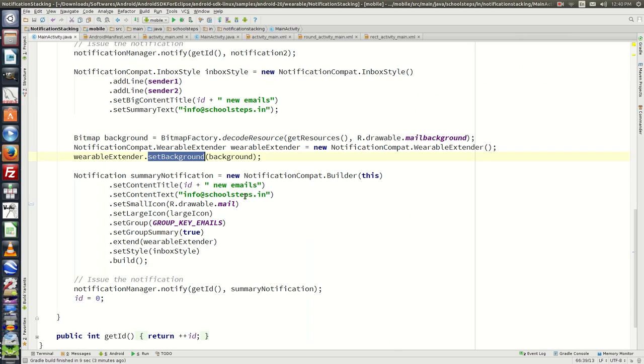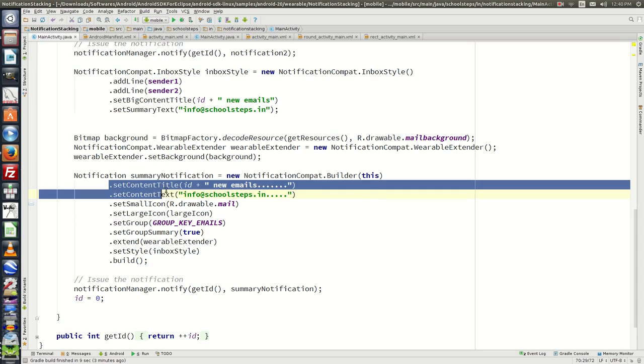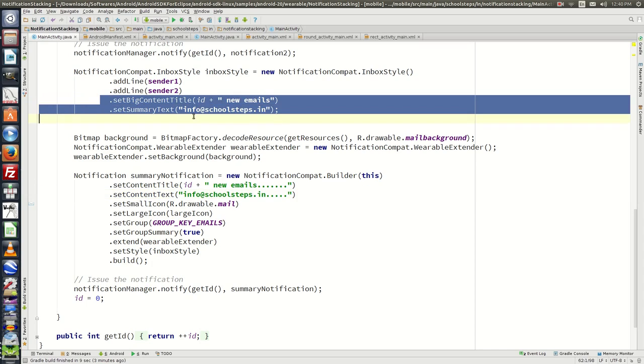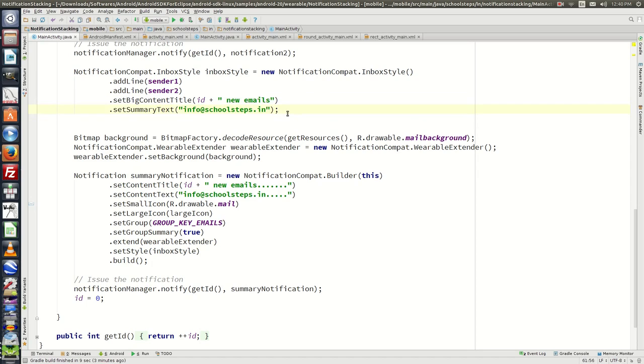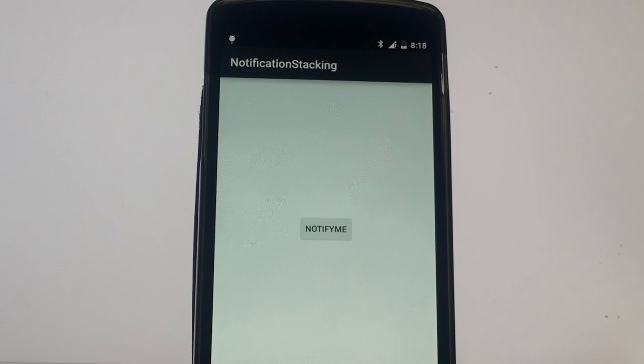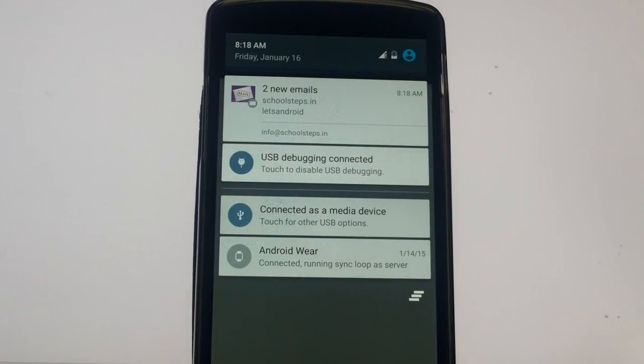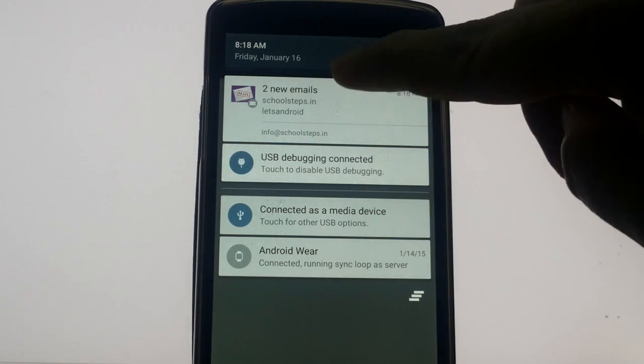Now let's do one more thing. Right here, let's put some dots in the content title, and let's do the same with the content text. So now the text of content title and content text is different from the big content title and summary text. Now let's run the program on the cell phone and let's see the output. Here is the output on the cell phone device. Let me click the notify me button. The moment I click it, you will see a notification. And if you see the notification, there are no dots.